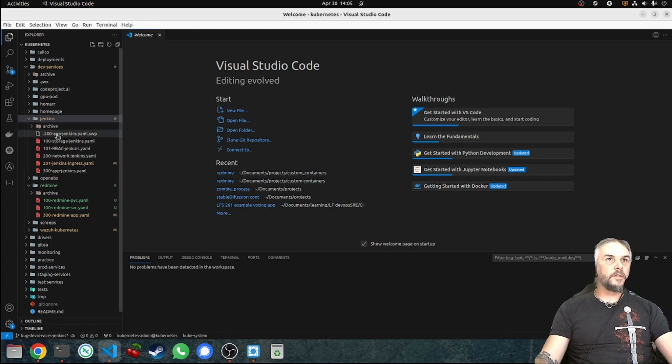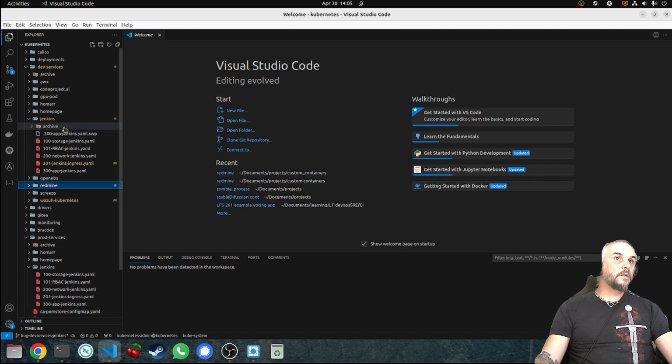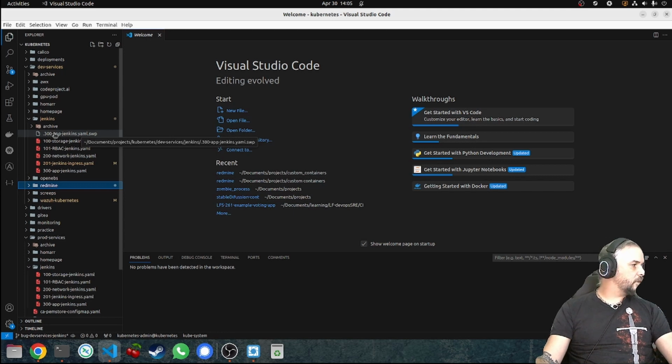All right, so we want to compare the dev services Jenkins and the prod services Jenkins. So let's just go right on down the line. First things first. What the heck is that? Why is there a .swap? I wonder if I have it open on my other machine still. Well, I don't. My other machine is turned off, but I wonder if it thinks it's still open.